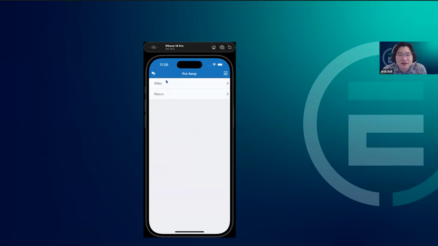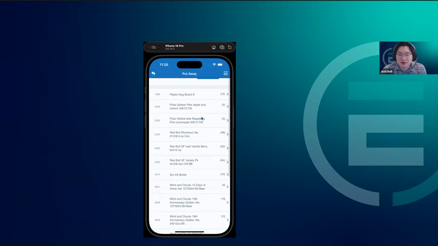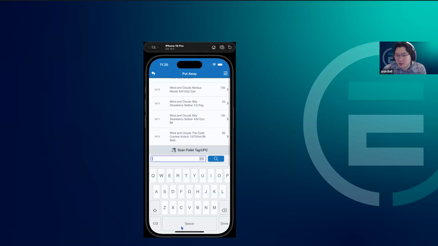Okay. And so we're going to go ahead and click into the bin here. This is just the location's first initial and receiving. So this is our receiving bin. And if you go ahead and click on Show Products, you are going to see everything that's currently on the dock. But you can also use the search function or scan the product to go ahead and pull that up.